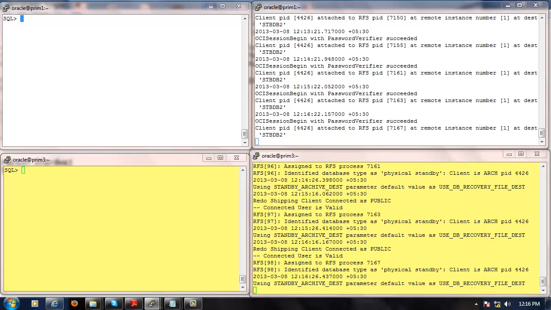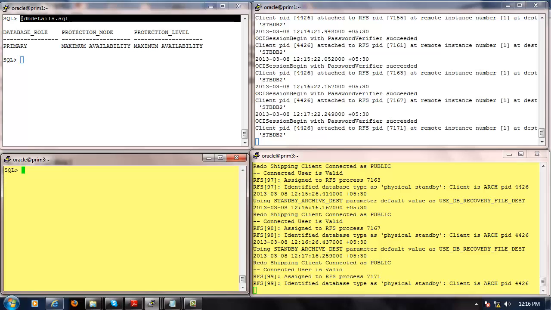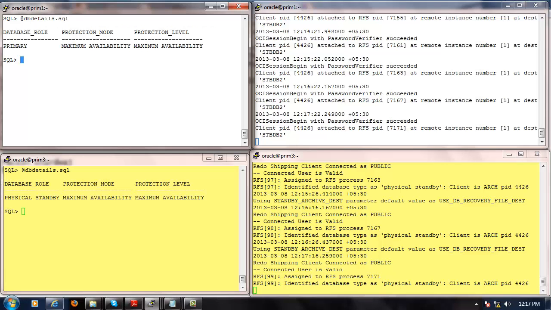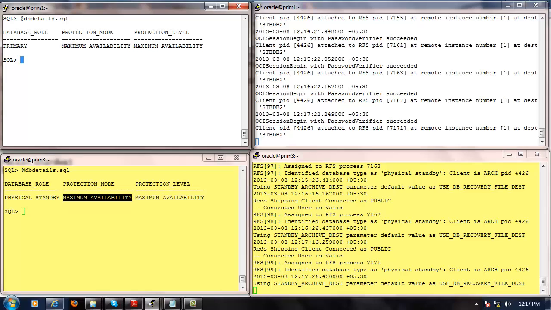So let's start here. As you'll see, this is my physical standby and the primary database. Let's see the details. Yeah, that's my primary, and that's the standby. Here my primary database is running in maximum availability mode, and the standby is also configured with maximum availability as the protection mode.